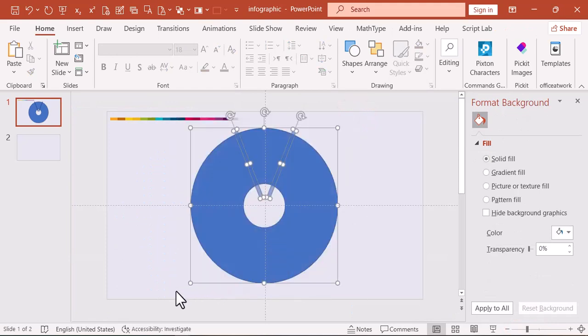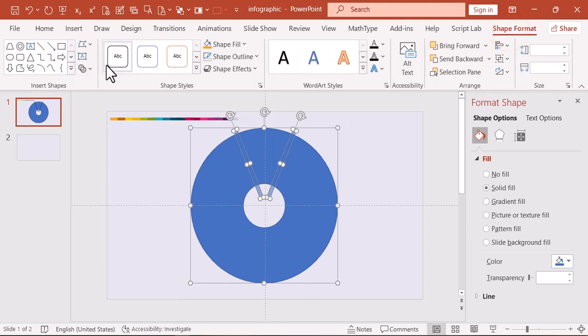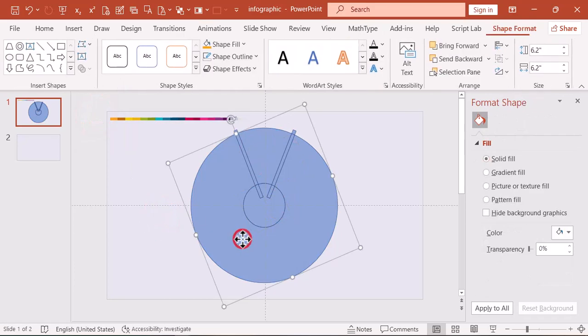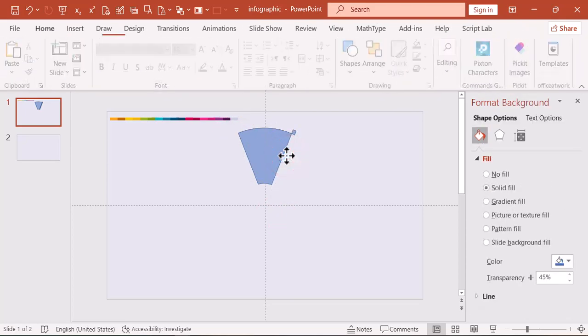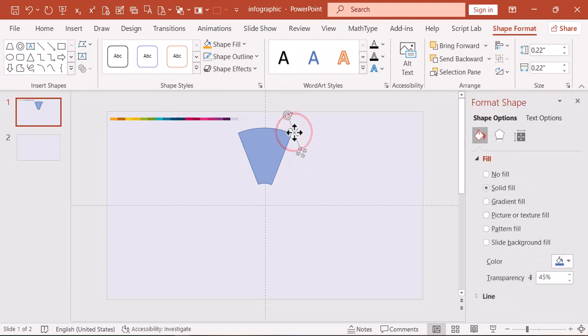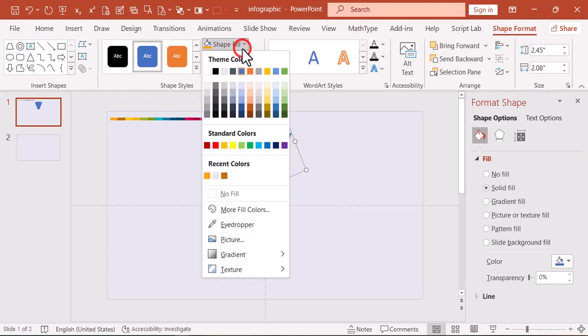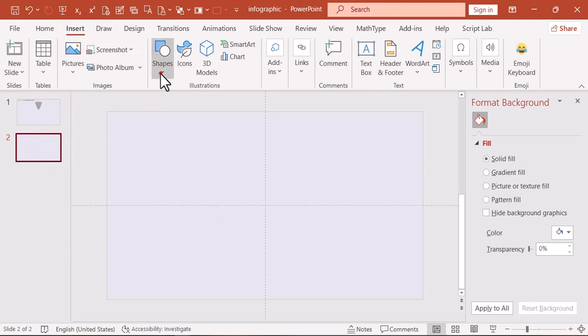Select the whole shape and convert it into separate parts. And select the desired piece. Change the color of the selected piece. The choice of color should be suitable for your infographic.